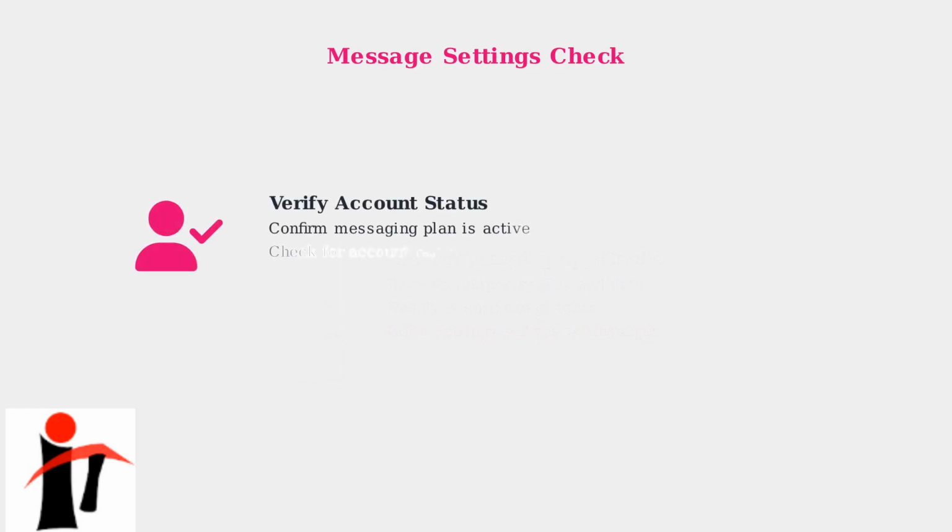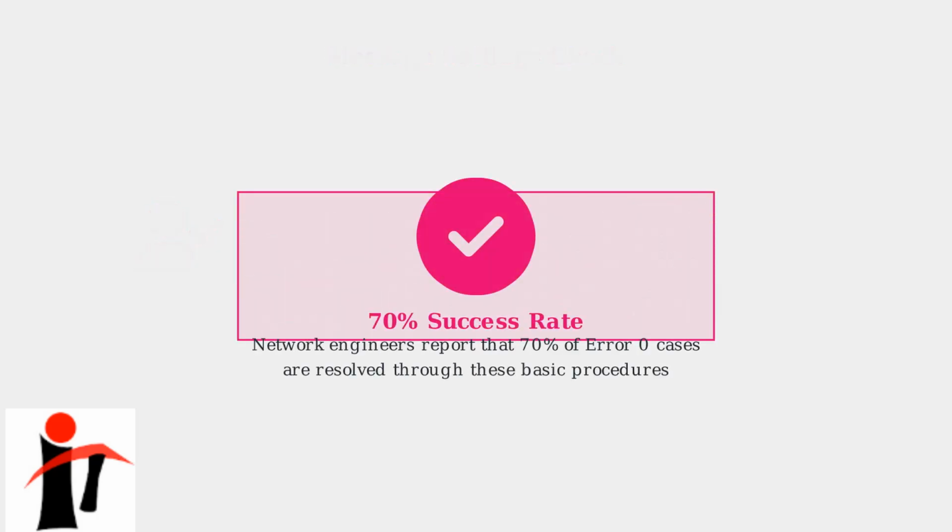Finally, confirm that your messaging plan is active and there are no restrictions on your account. Sometimes account issues can prevent message sending even when everything else appears normal. According to network engineers, 70% of Error Zero cases are resolved through these basic network reset procedures. These simple steps are your first line of defense against messaging issues.